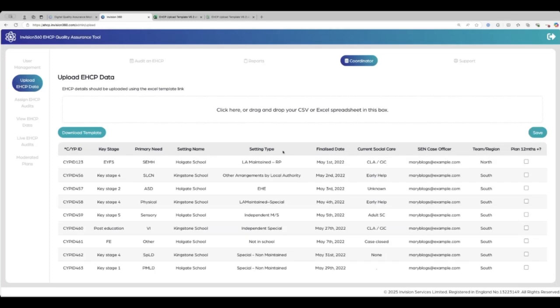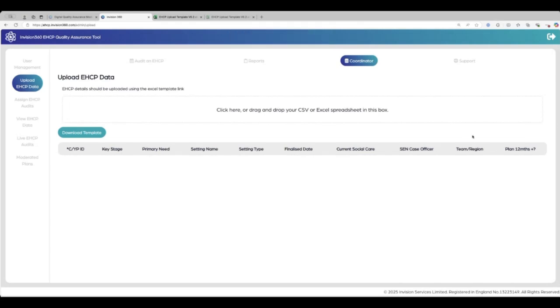I'll select that template, and from here I can check all of the data that I've just entered into that template and make sure that this is correct and that I'm happy with it. When I am happy with that, I just go ahead and hit save, and you'll see I get a little pop-up to say that my plans have uploaded successfully. It's really important that I don't miss that step out and I do hit save, otherwise these plans won't have been uploaded.